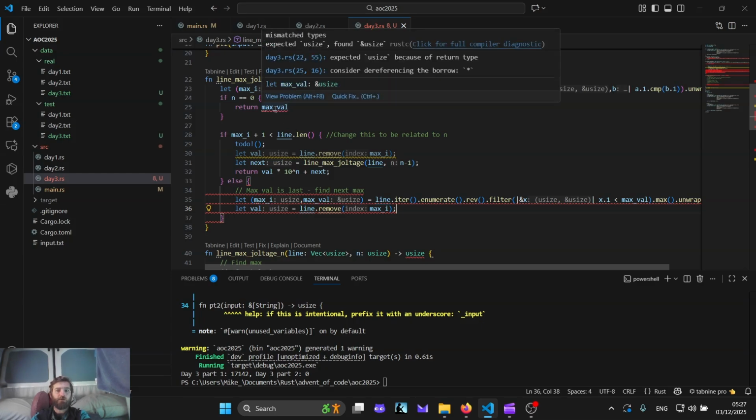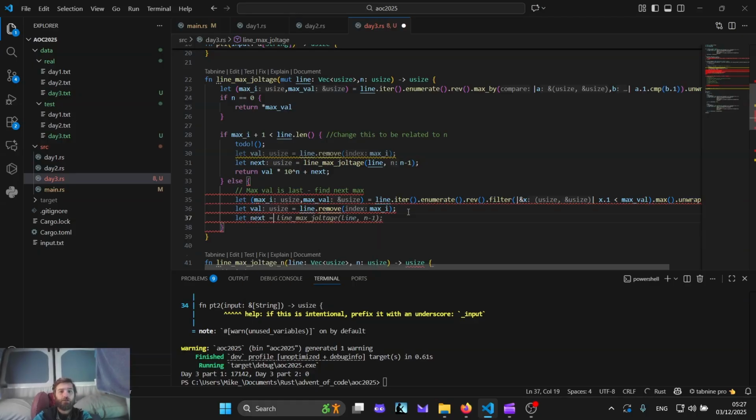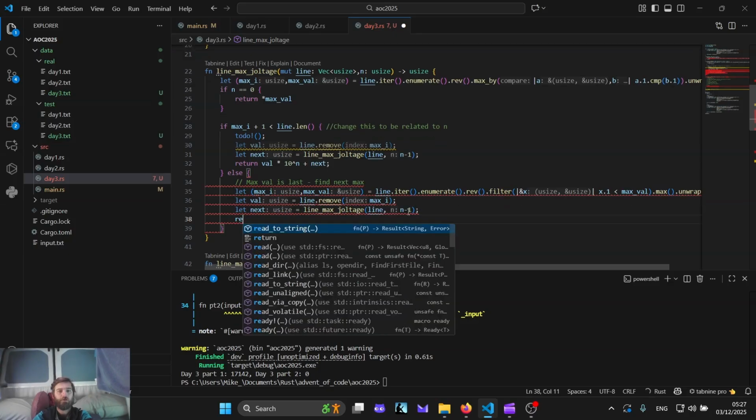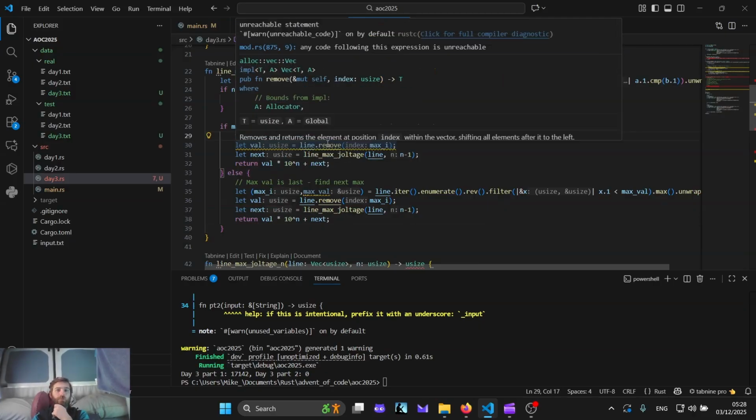What don't you like about max val? Expected, you set the fine. Do that. Remove it, and then let next be equal to the same thing. Line max_joltage n minus 1. Return val times 10 to the n. Okay, cool. Now, what unreachable gives the to do?